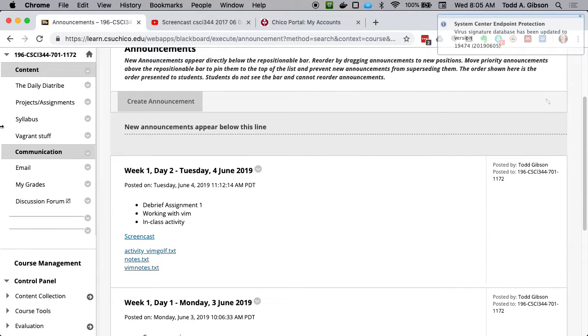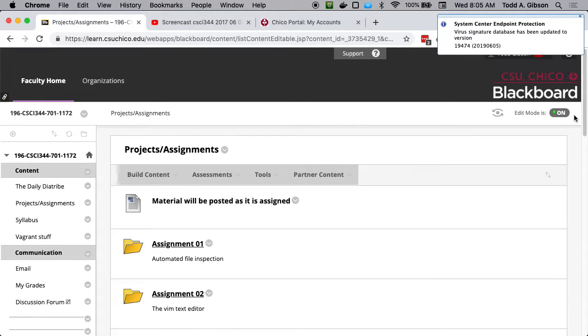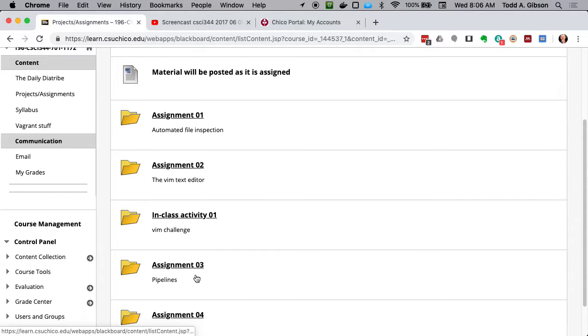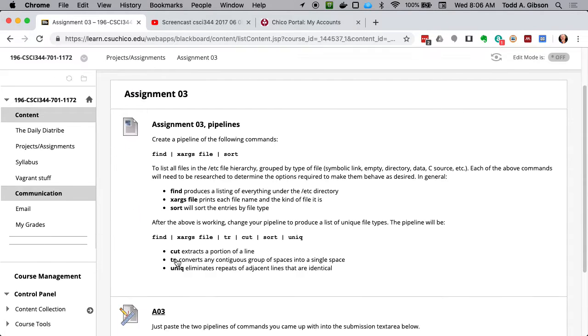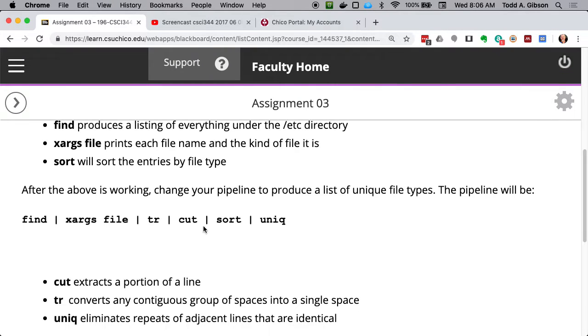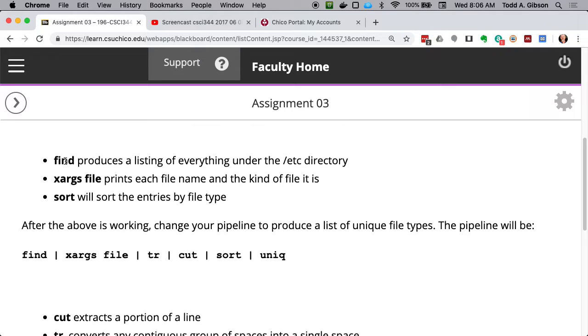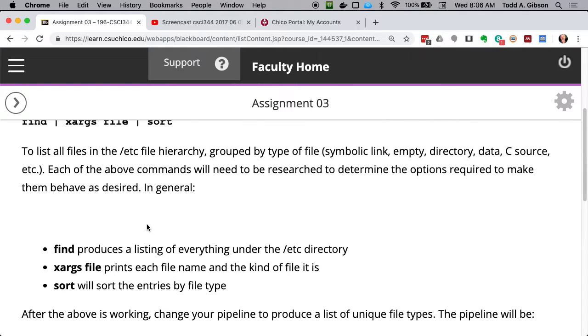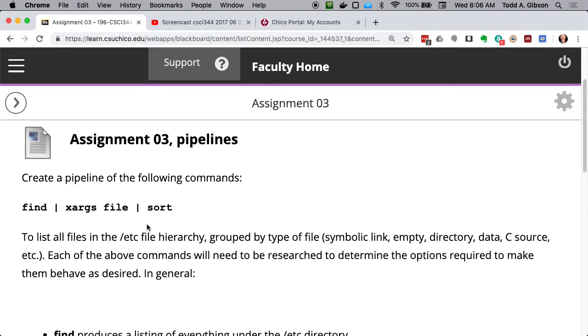Let's take a quick look at the project's assignments. Pipelines. This assignment shouldn't take more than an hour, I don't think, at least that's how much time I was planning on giving it. It's mostly an exercise in hunting through man pages and figuring out how things work, to the extent you don't already know.